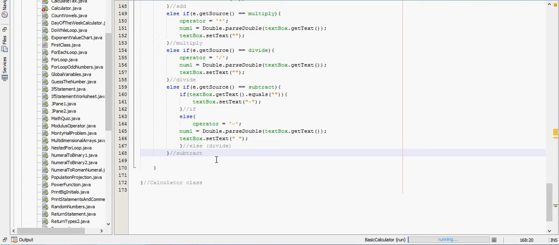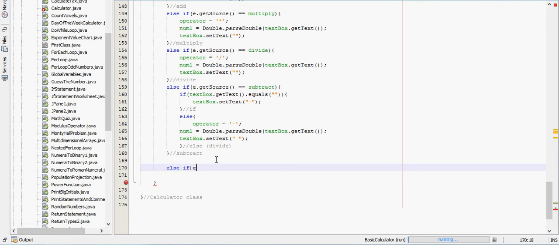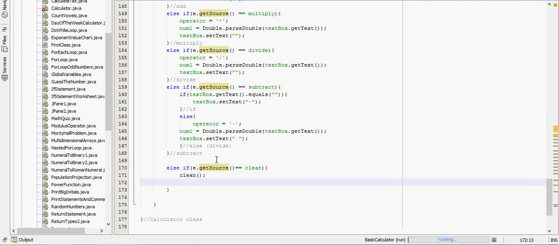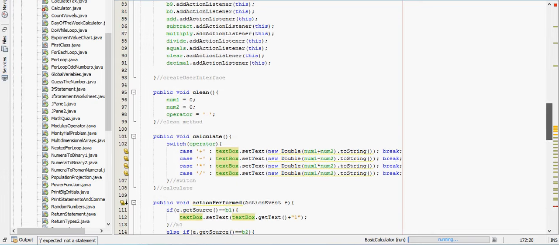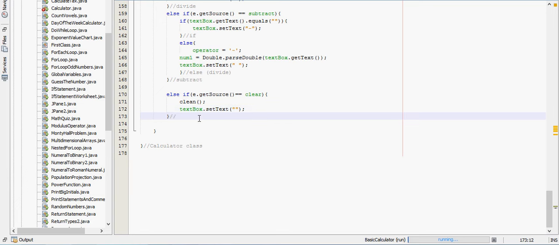And let's move on. We have the addition, subtraction, multiplication, and division. Now we just need the buttons for clear and equals. So else if e.getSource is equal to clear, so if they press the clear button, we want to clear everything. So let's say clean, and we also want to set text box. Actually, clear method already did set the text. Okay, we didn't set the text box up there. Anyways, text box dot set text. And if we didn't want to do this here, we could put that inside the clear method or the clean method. So we'll call that clear.